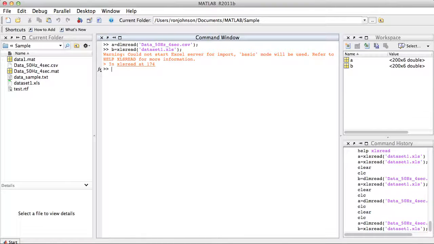This warning here is basically because I'm using a Mac. If you're using a Mac, usually you would use it in basic mode. It's not really a problem, it'll do it for you automatically, but if you're using a PC, there's no need to go into basic mode.